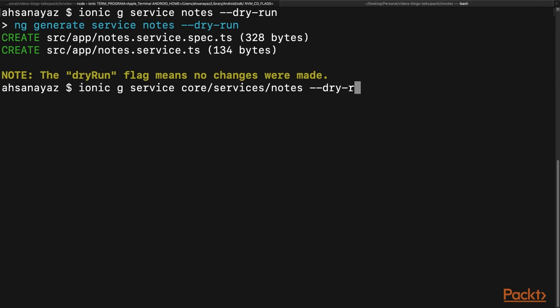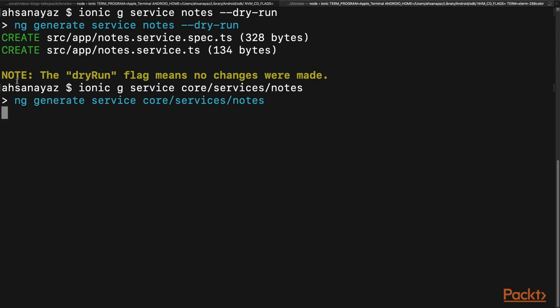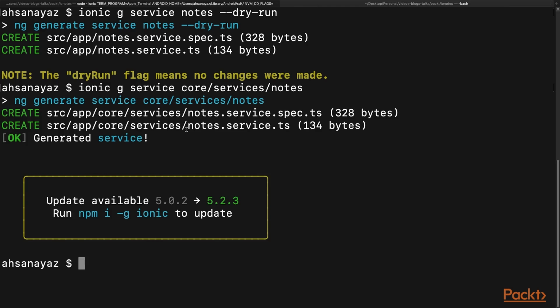So I'm going to remove dry run so we actually get the created service. So I'm going to run this now. And let's see where it puts the service now. So we will have a core folder, services, and then we have this node service. So let's go into the code and start working on it.